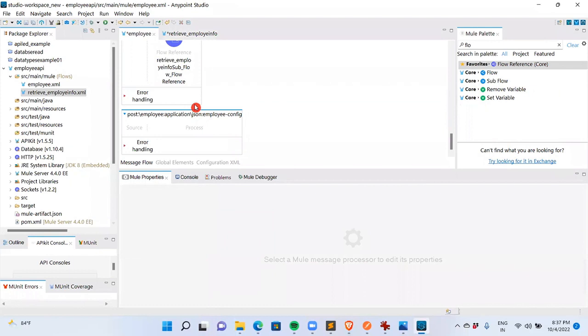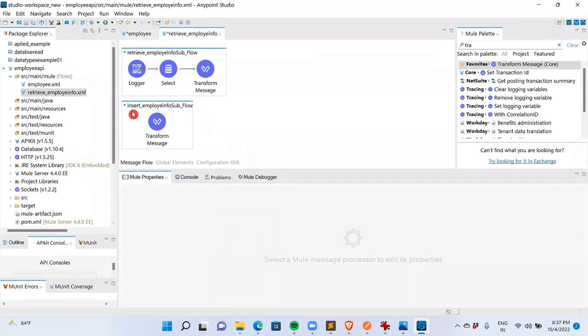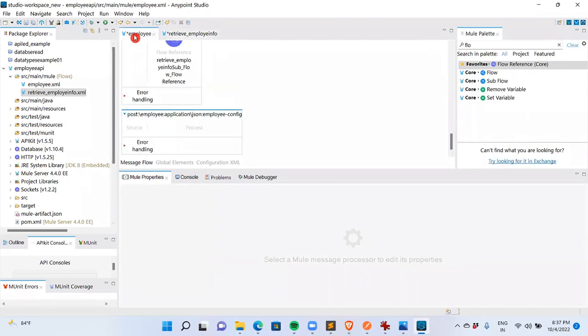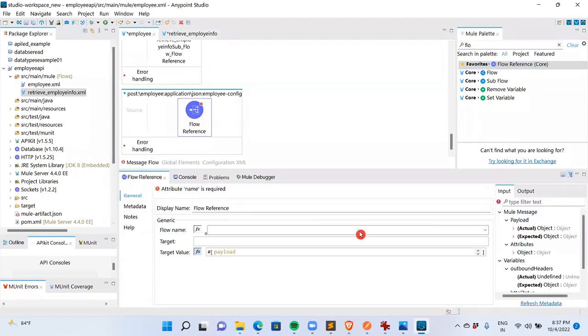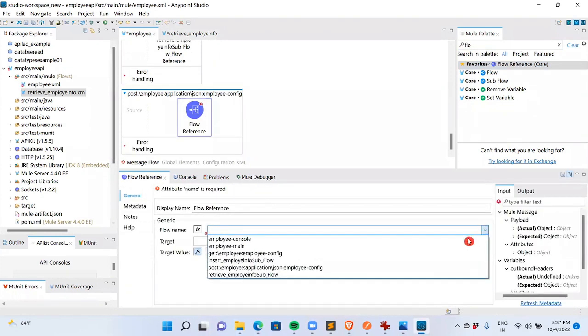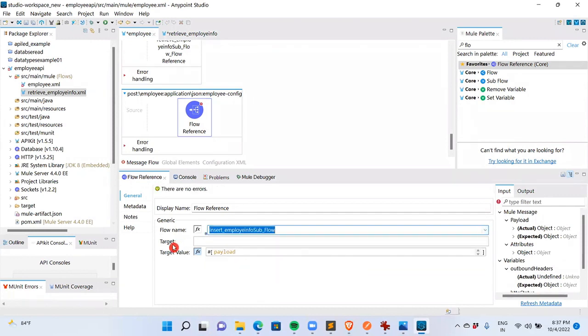Where is that implementation part available? In a subflow. Inside which subflow? Insert employee. So how can we call this subflow? Flow reference, that's it. We can simply place the flow reference here and map it. Where is it? Retrieve employee is there, and the insert employee subflow. Which subflow do we want to call? Insert. Then we can select this one. That's it.